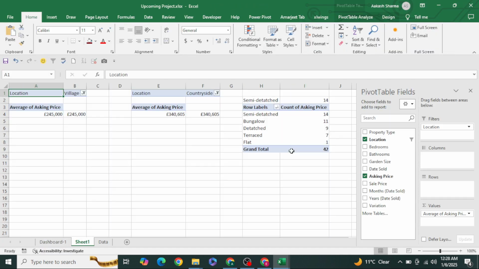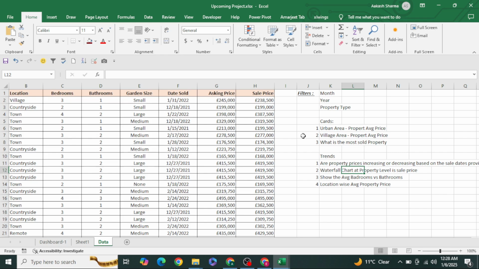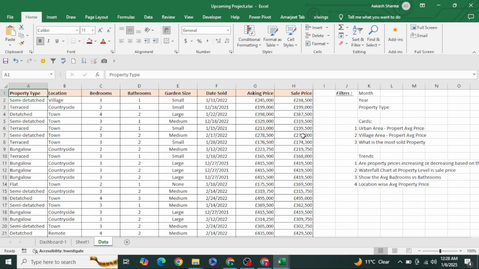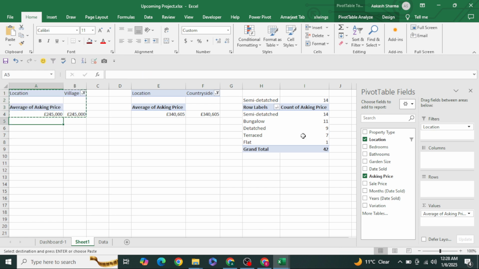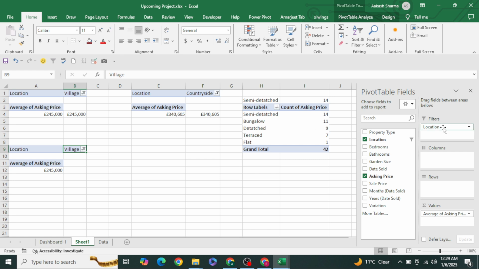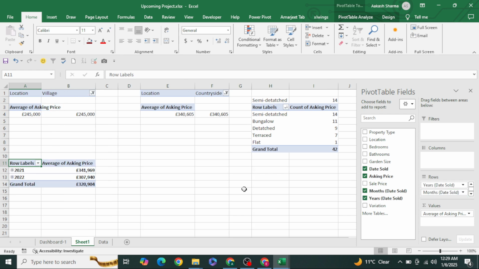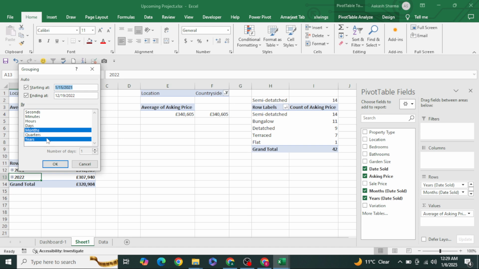You guys can see, if you go full screen, this is what you created, right? And now what next you will have to do? Now we are coming here. The property price increasing or decreasing, based on the dates, right? Now we already have this. Let's draw one more table, one more pivot. Remove the location, give the sale month, date sold, year, date sold. So what you can do here, you have a date sold. Just bring it to the rows first. Okay, and right click here and make it group and remove.